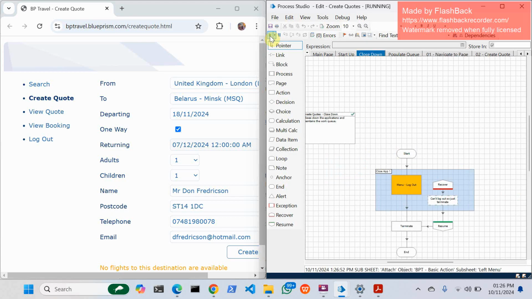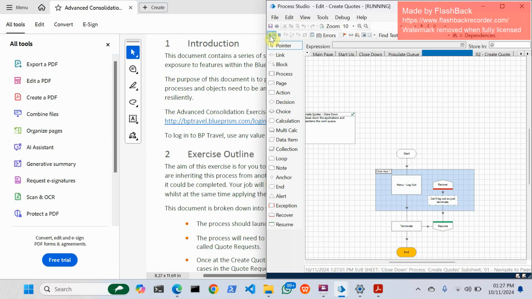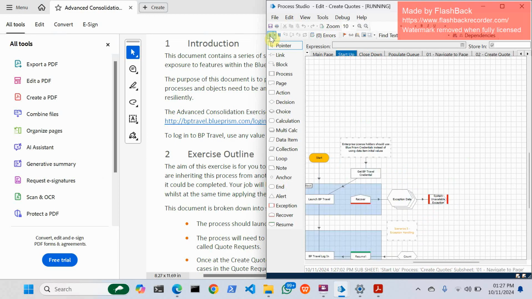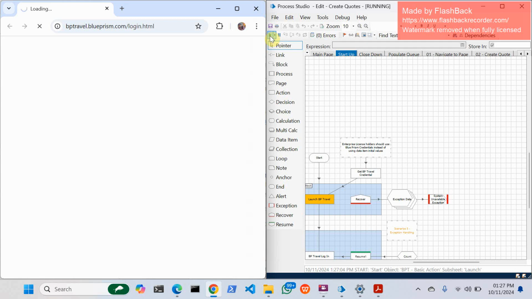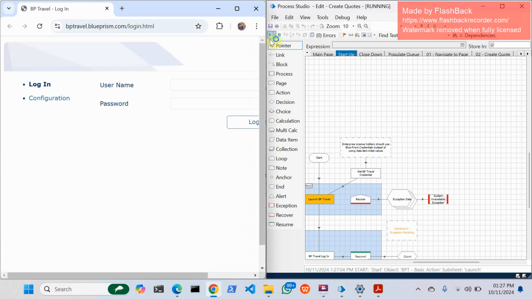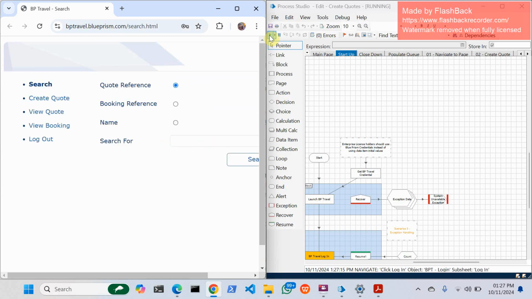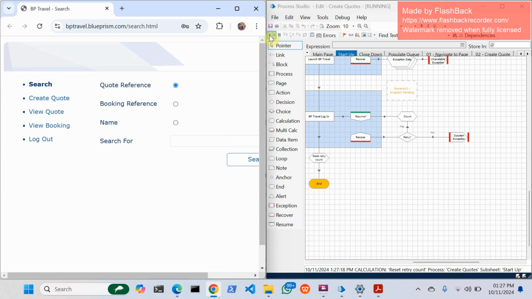In robotics, there is no defined way to design your process. But provided it's at least 80% efficient, I think that is enough. That is cool. So this is it, launching and logging in to perform the next process.